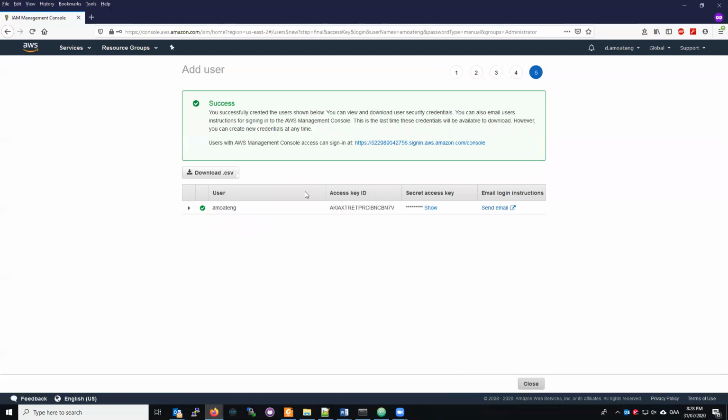So now our user has been given an access key and a secret key. And then we're going to close this. But before we close this, I'm going to copy this access key and secret key down. This is what we'll be using to gain access to AWS.